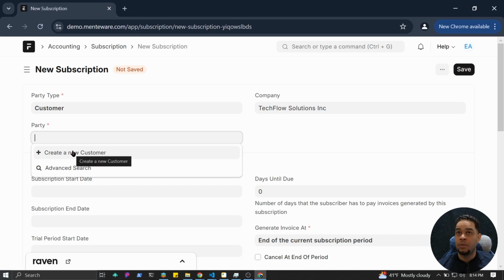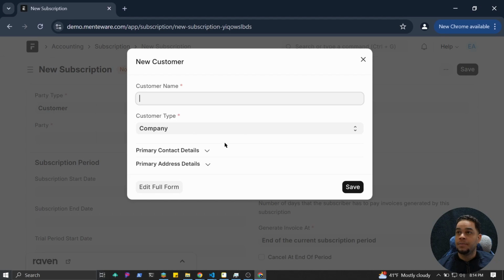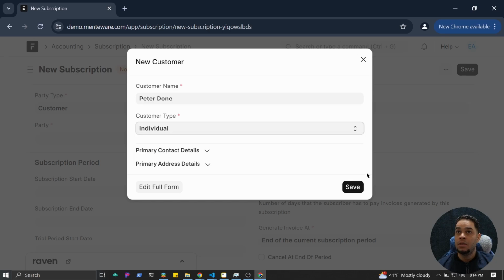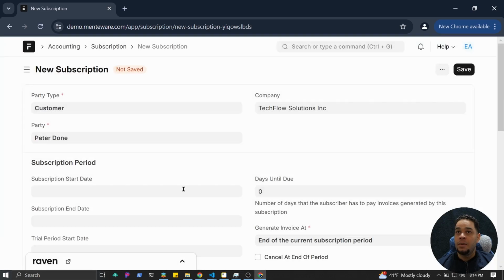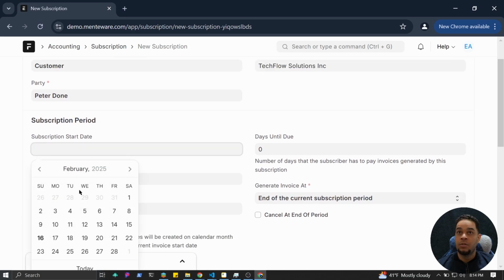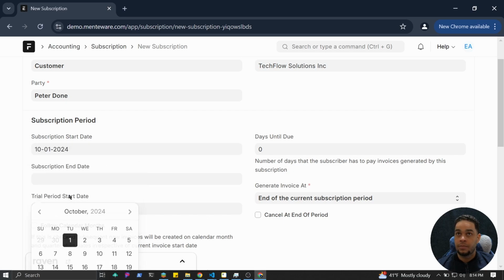I don't have any customer right now, so I'm going to create a new customer very quickly using the shortcut form over here. If you'd like to add all the details for the customer, you can click edit full form. I'm going to call this customer Peter Don, and the customer type is going to be individual. I'm going to save it. So I'm creating the new plan for Peter. The start date is going to be, remember, October 1st of 2024.